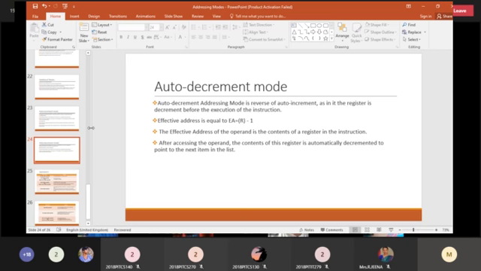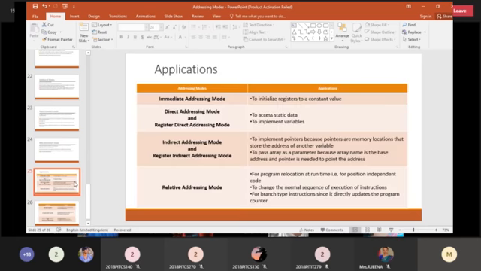These both are called special because, as I already said, in a register there would be huge items in the list. So in order to go throughout the list, these auto increment and auto decrement modes are used. Now, we jump into the applications of every addressing mode that we have seen.